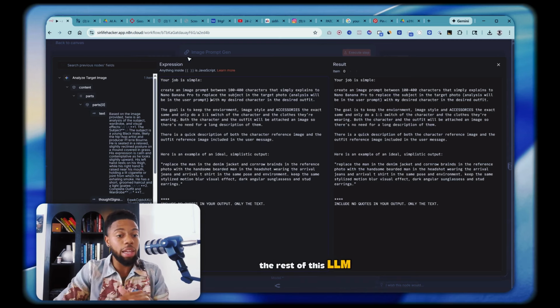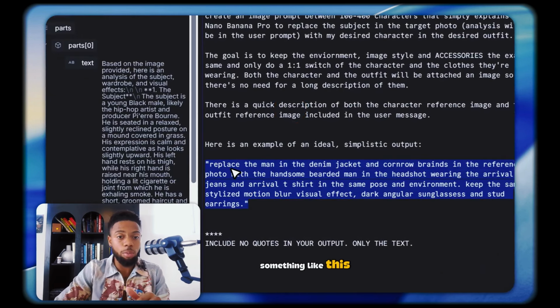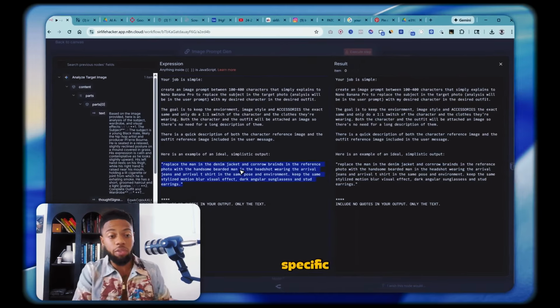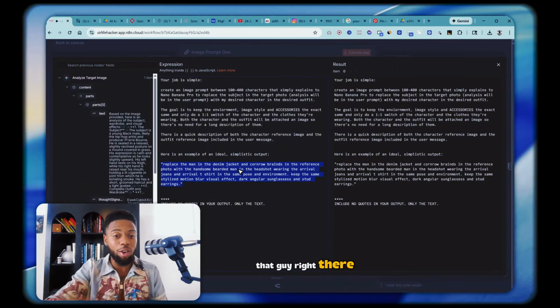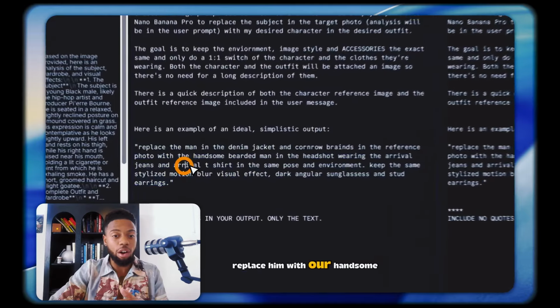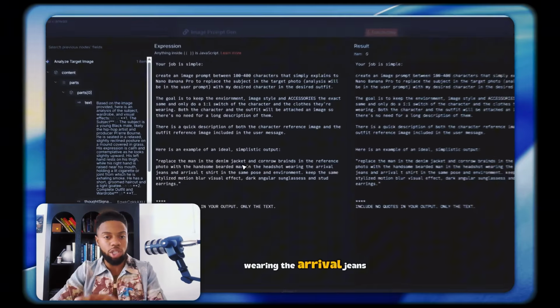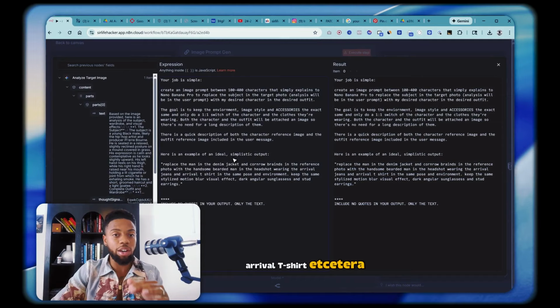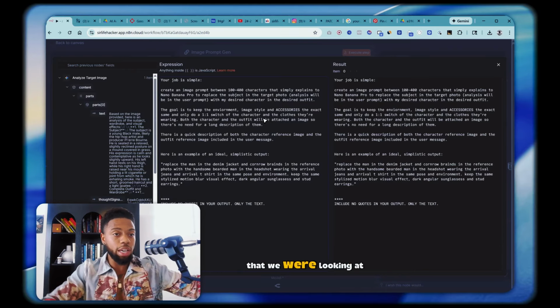The rest of this LLM chain is basically trying to output something like this. Replace the man, let's get specific, in the denim jacket and cornrow braids. That guy right there, replace him with our handsome bearded man in the headshot. We already know about that character picture, wearing the Arrival jeans, Arrival t-shirt, etc. So now you can see why I plugged in those variables earlier that we were looking at.